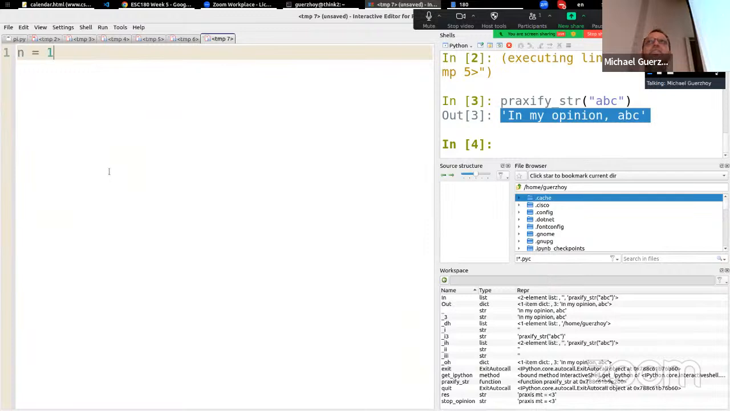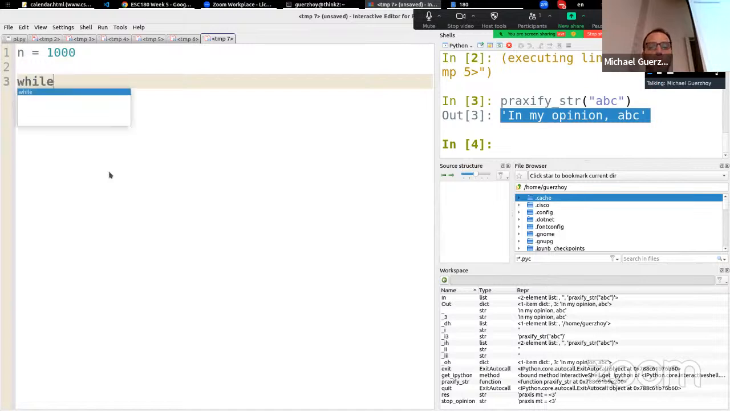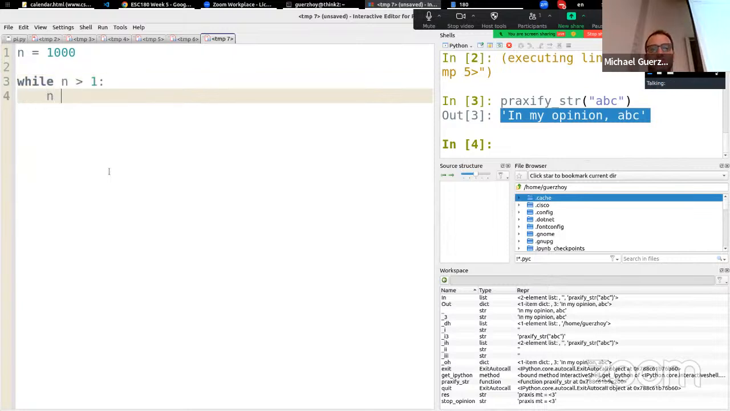Let's say that n is 1,000. So I'll say while n is greater than 1, and here I'm going to use integer division. I'm assuming that I have an exact number. So I'm saying n is equal to n divided by 10. And this is just making sure that n is an integer, and the result is an integer. I'm assuming that it's an integer.